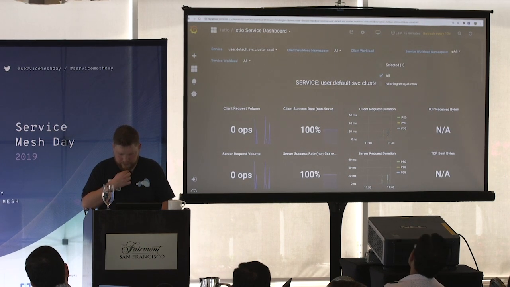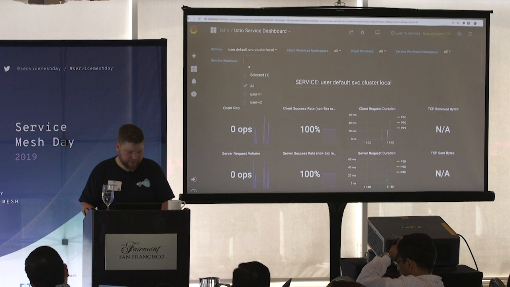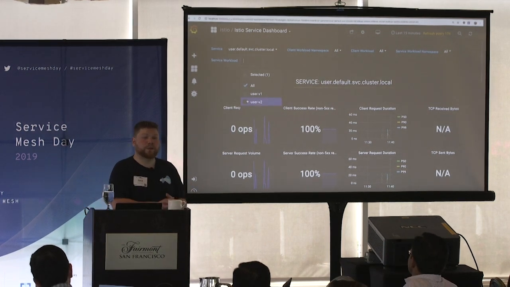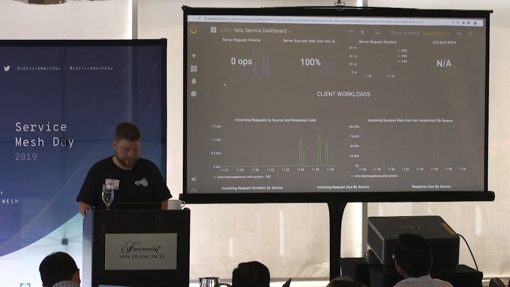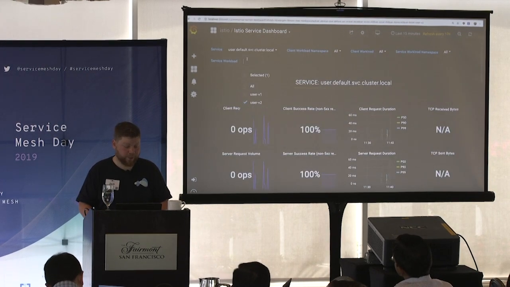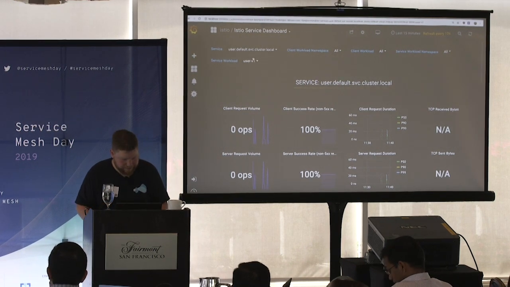Okay, so this depicts targets. And then I can also, by the way, drill into specific subsets, right? So I can look at the stats for only V2 of the service, or I can look at the stats for only V1 of the service, or any number of subsets.